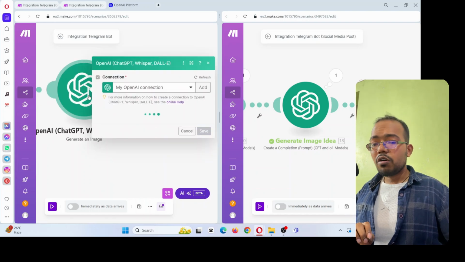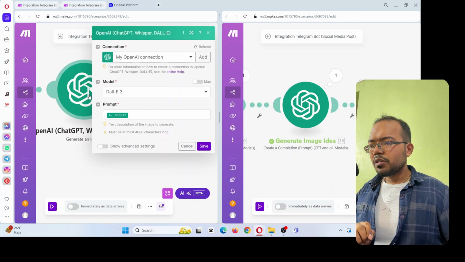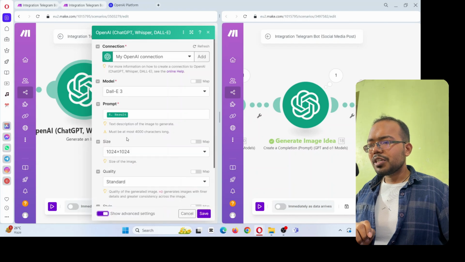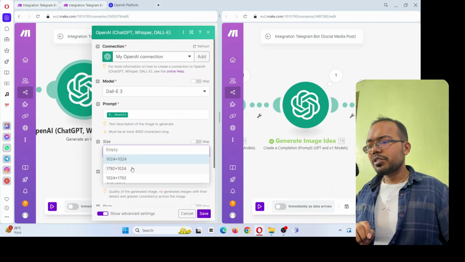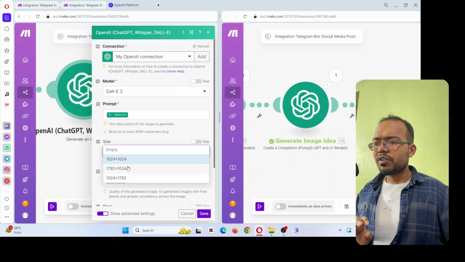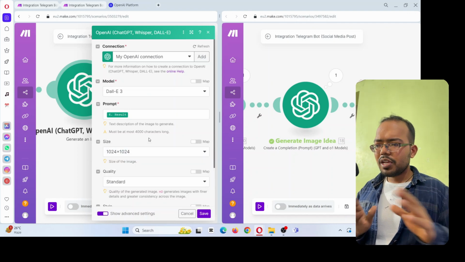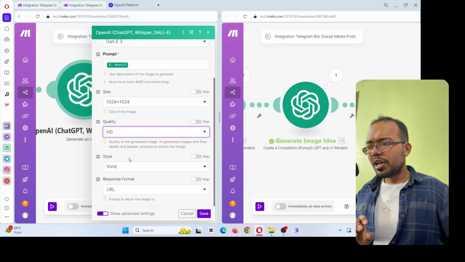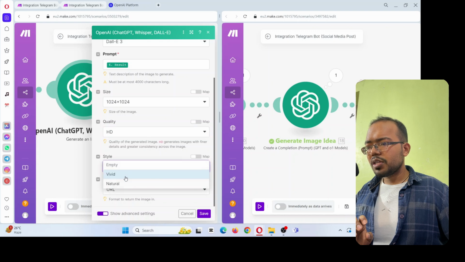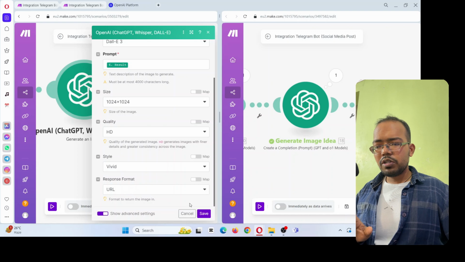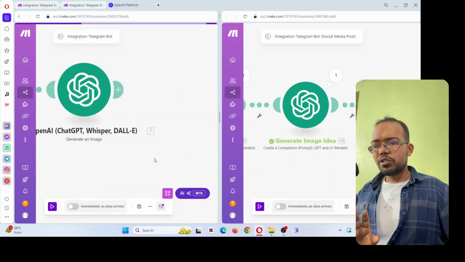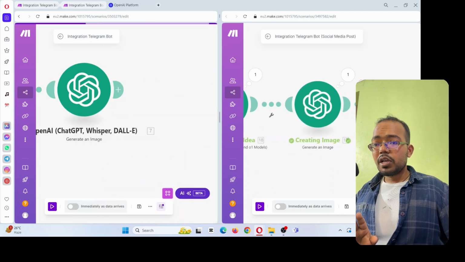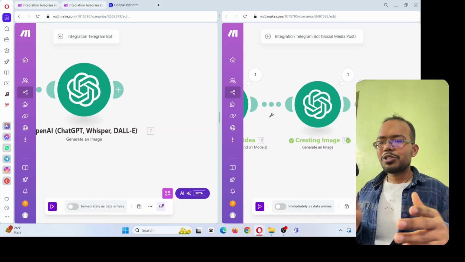In case if you want the different dimension of the image, okay, then click on this show advanced setting, and here you can choose different dimensions, right? They have three different dimensions. So I will go with the square dimension, which is good for the Instagram. And in the quality you can choose the HD. In the style you can choose the natural or vivid, how you want it. And in the response format, keep it to the URL. Done.